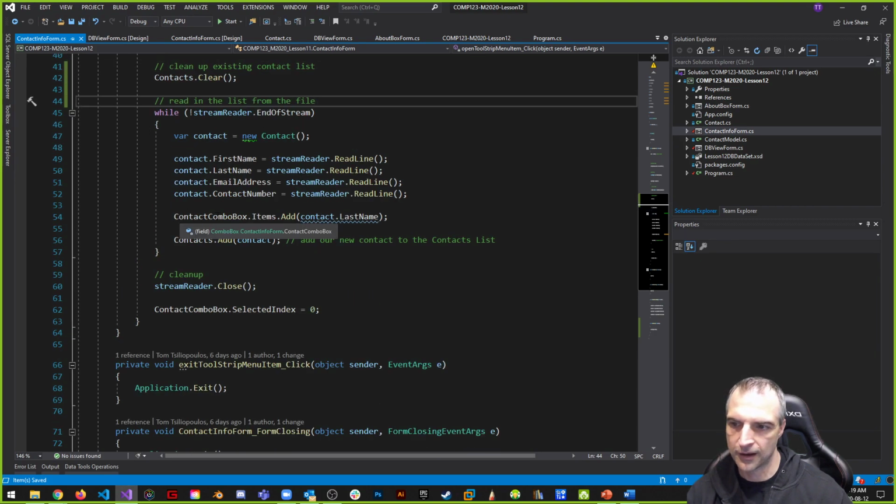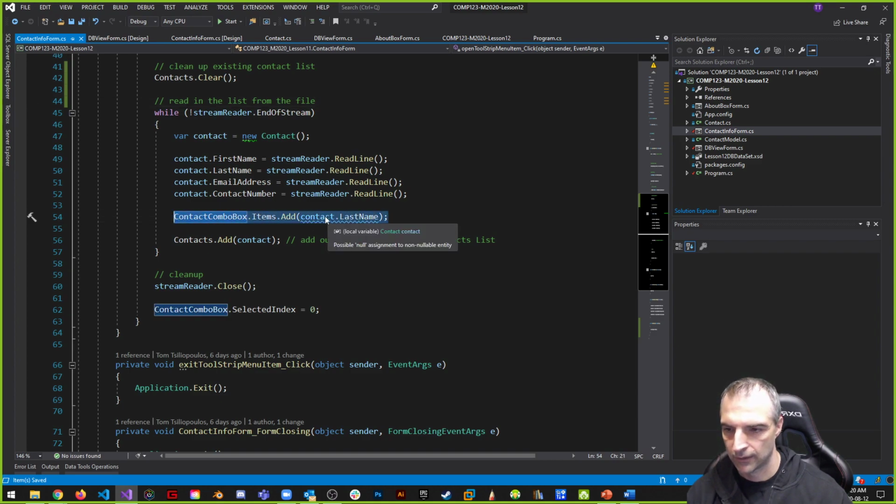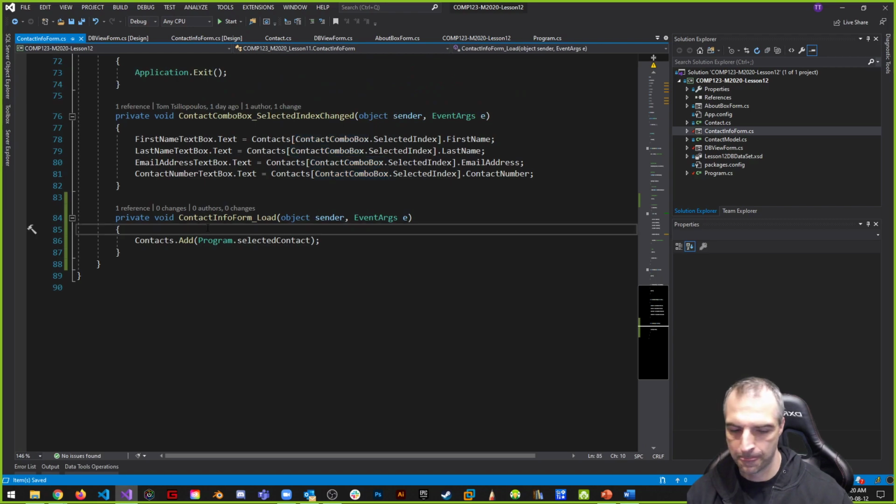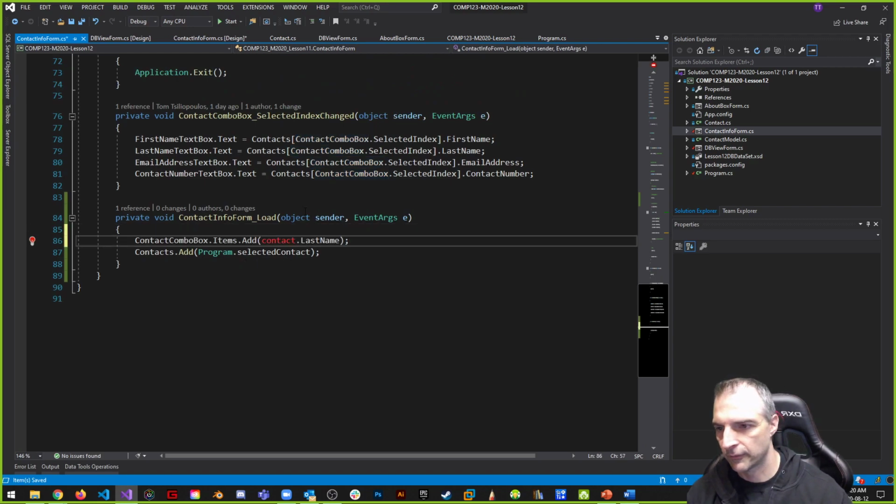So my contact combo box items.add, this is what I want to do. I want to add in my contact combo box items.add. I want to do this down here. So that's the one thing I want. So I want this contact last name, and this is from my contacts. Or I can even go in to do selected contact. This one, selected contact, as it all works, dot last name. I could do this, right? Selected contact.